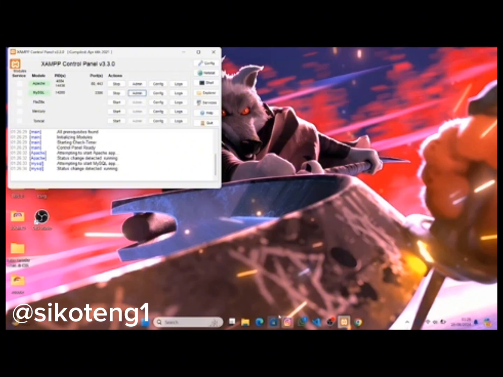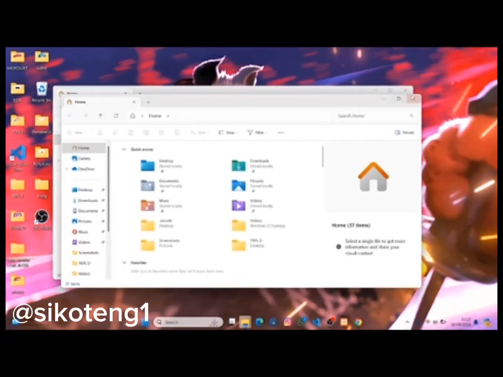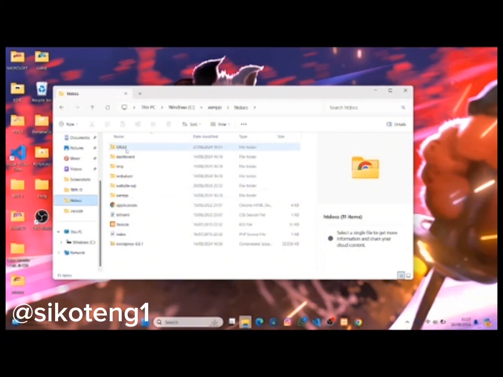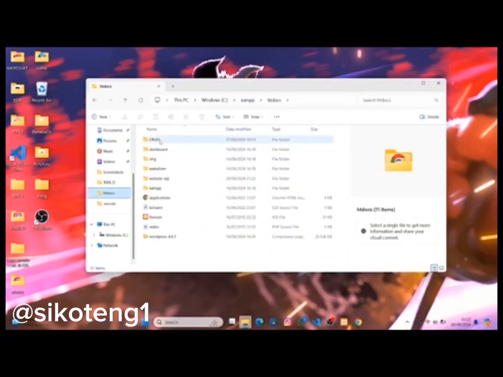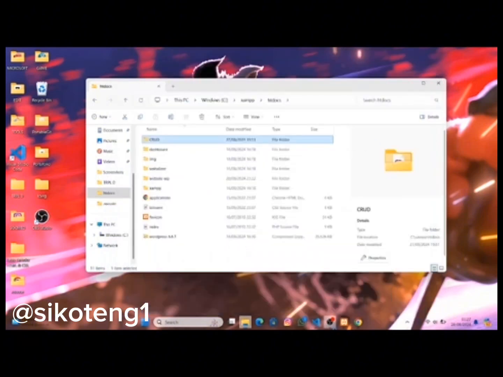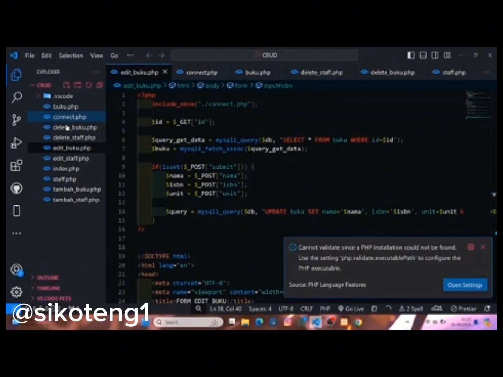Then we open Visual Studio Code from htdocs. This is htdocs, and this is the CRUD folder. Drag it to VSC. And then, sorry, you see these many PHP files.